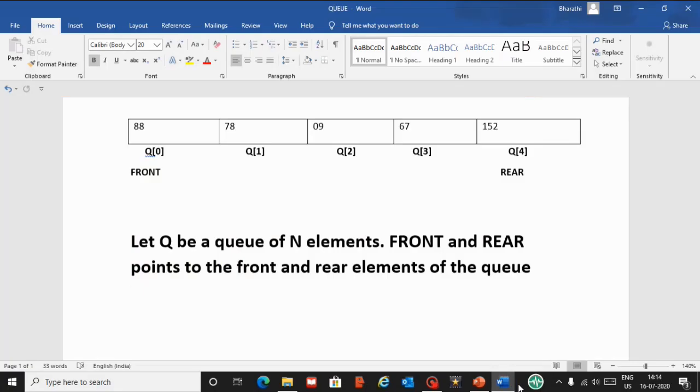So, suppose this is the queue I have, wherein the number of elements in the queue is 5. It is not compulsory that I should have 5 elements in the queue only. You can have any number of elements in the queue, but if it's an array based implementation, you need to specify the size of the queue during compilation time only. So the size is fixed, you cannot increase or decrease it, but it is not compulsory that you should have 5 only. For this example, I have taken it as 5.